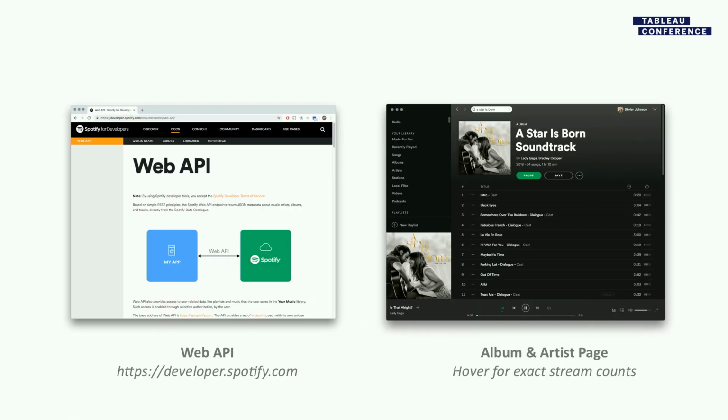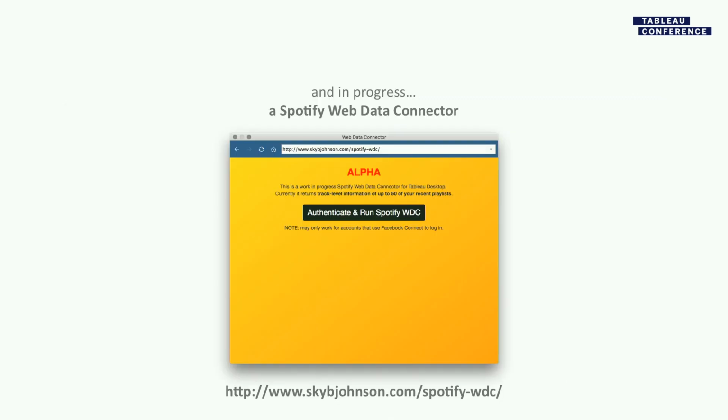Just to show off some other things you could do if you want to get some Spotify data, we have a web API that has a lot of interesting information. Similar to the project I just did, you can use the album and artist page to manually scrape some of that data. I debated whether to share this, but it's in the very beginning stages: a Spotify web data connector where, within Tableau, you can connect to your Spotify account and get some interesting information about your listening history or about tracks in your playlist. If anyone's super into web data connectors and wants to help me out on this, I'd love that.